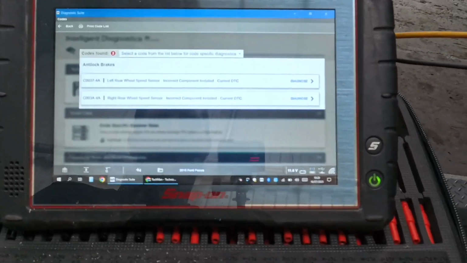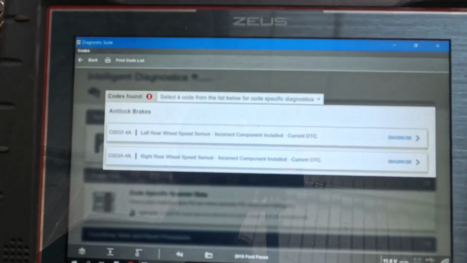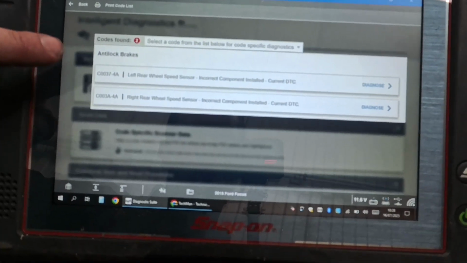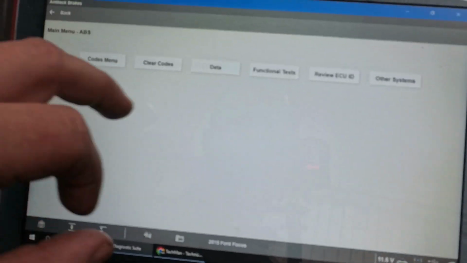So I cleared the fault codes out of the ABS system, and we've got two current fault codes that won't clear, the left rear wheel speed sensor and the right rear wheel speed sensor. So we'll come into live data. Let's find live data.